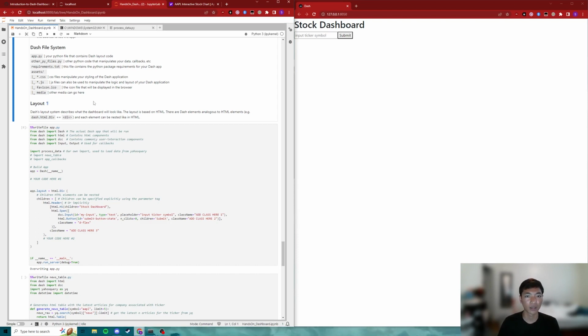And this is ideal for developing with other people so that other people have the same package versions that you have. And then finally, you have this assets folder, which is very specific because this is where Dash finds your media files, such as your CSS, which contains the styling for your dashboard, and your JS files, which are used to manipulate the logic and layout of your Dash application.